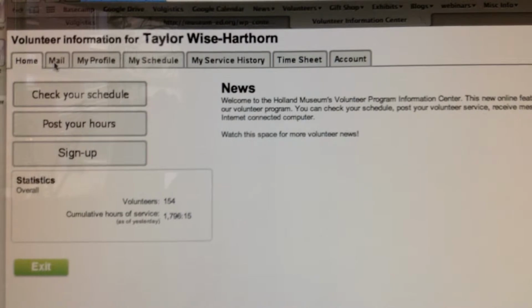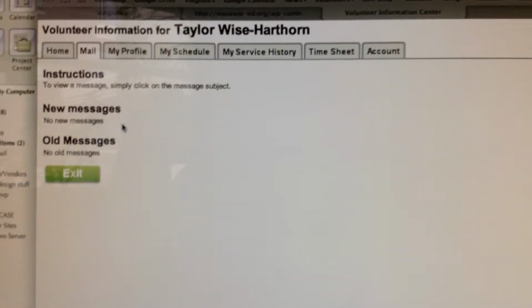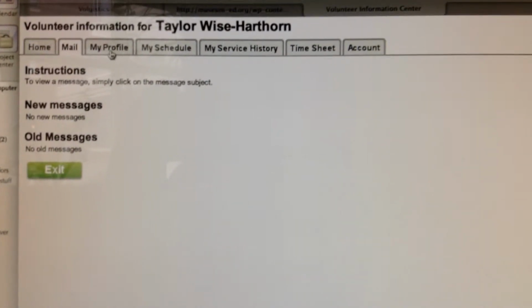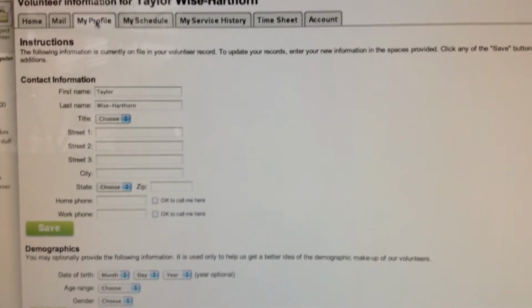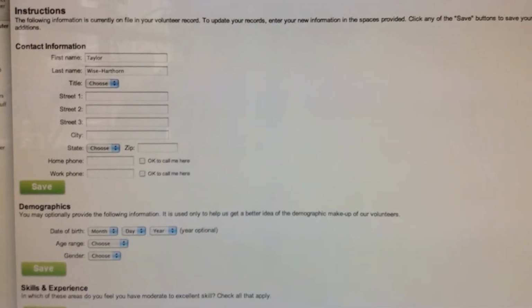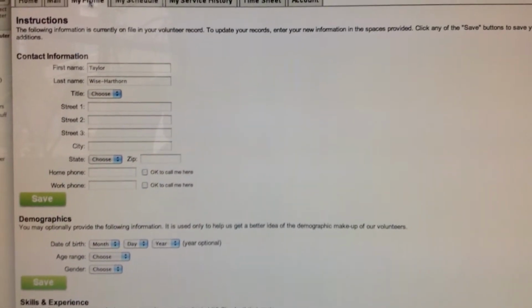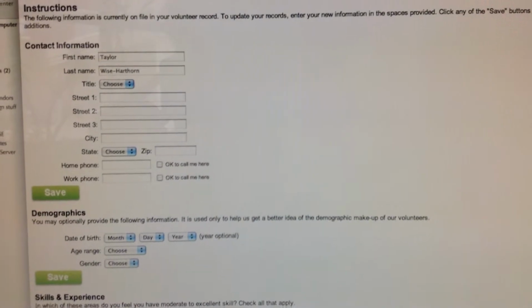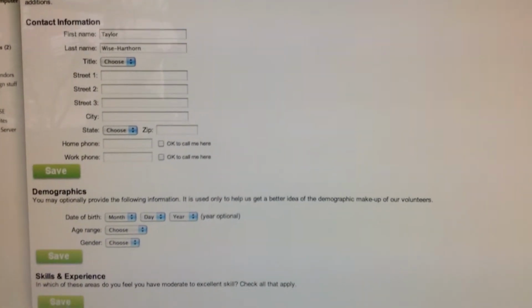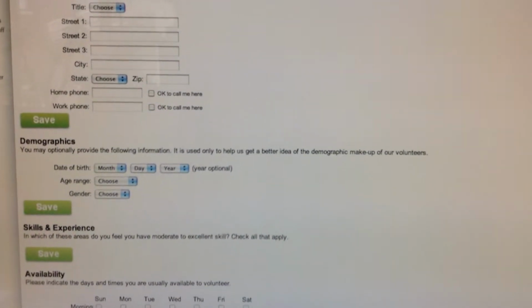You can look under the mail tab, where you might have some messages that we send to you. My profile, this is a great way so you can keep track of your information. So you've got your contact information, so if you happen to move or your phone number changes or your email, you can update that. Your demographics, skills, and experience.